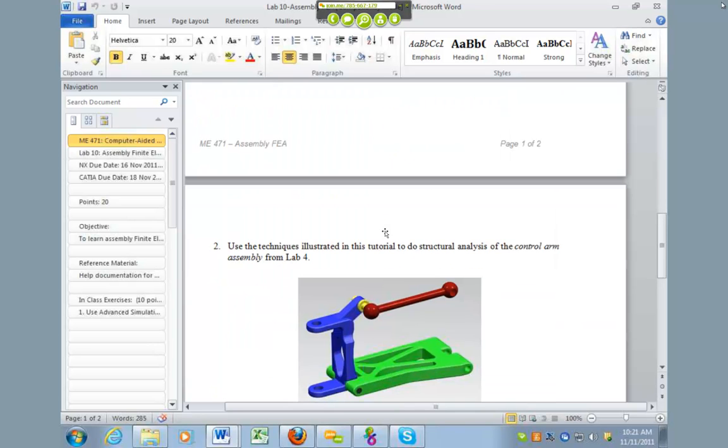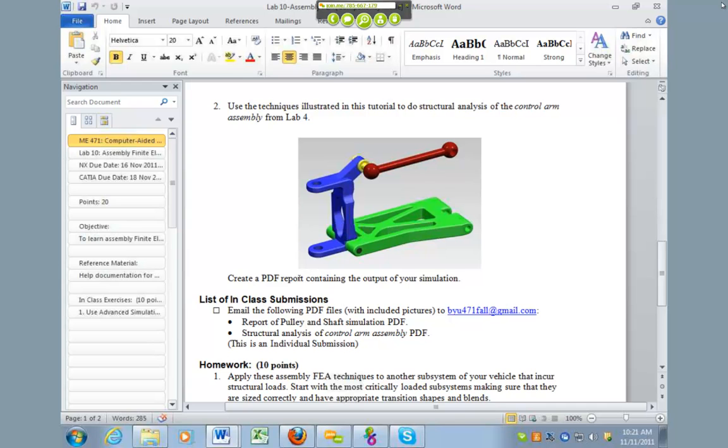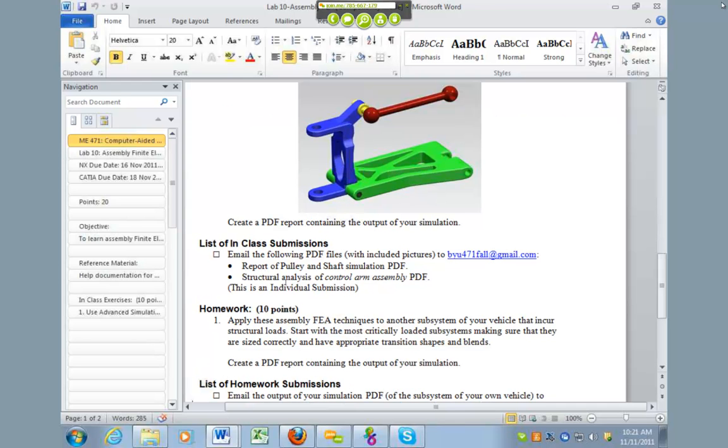Once we're done with that, you'll apply those same techniques to the Lab 4 lower control arm, and then you'll generate a PDF for those and turn those in. For the homework, you'll apply these same FEA techniques to another subsystem of your vehicle. So you do need to make sure you've got some subsystems in your car that you can actually do a finite element assembly analysis on. Then you'll run that analysis, generate a PDF of that, and turn it in.